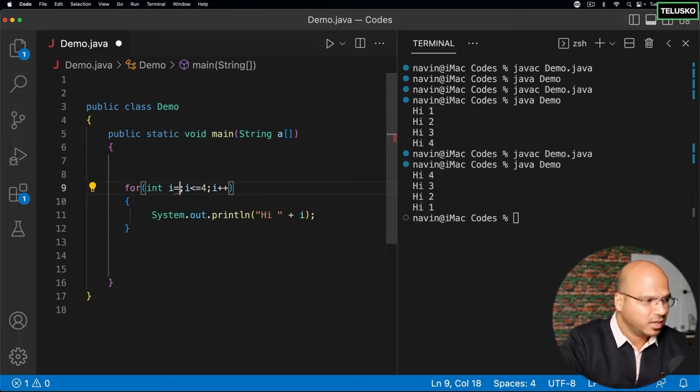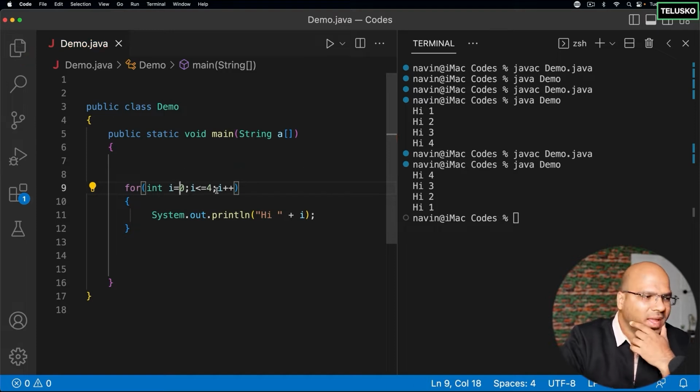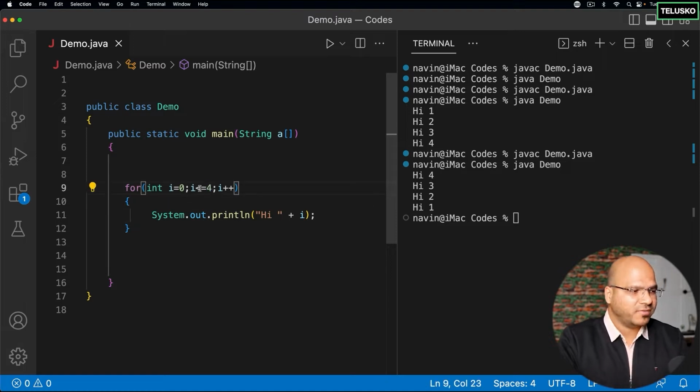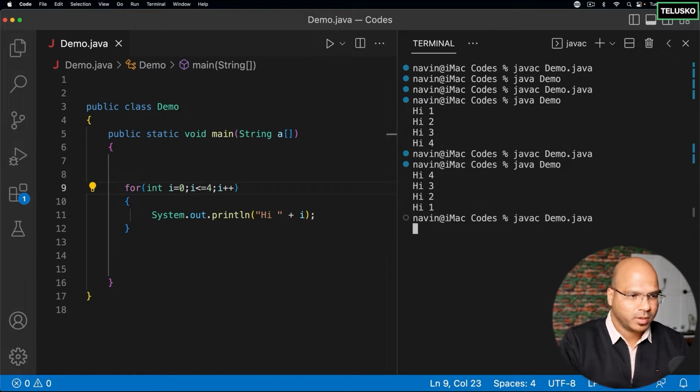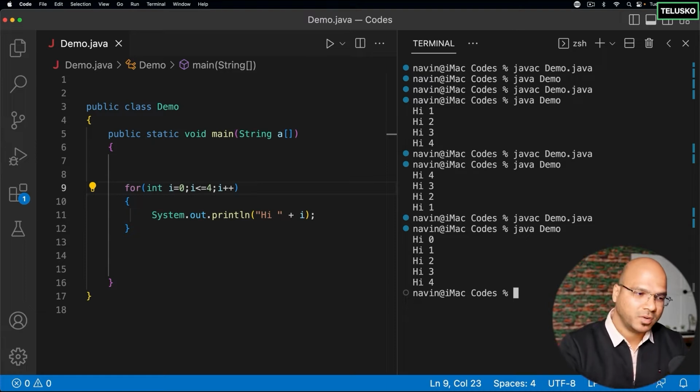So we can also say, let's start with 0. But the question is, if I start with 0, where do I have to end it? Is it 4 or 5 or 3? Because we want to print only 4 times, right? So let's keep it less than or equal to 4. And then we also have 0 here. Let's try to compile and run. You can see we got 5 values. It starts from 0 and it is ending at 4. Okay, that is an issue. How do I stop it at 3? I want to print 0, 1, 2, 3. That's it, 4 iterations. So in that case, what you can do is stop it at 3.